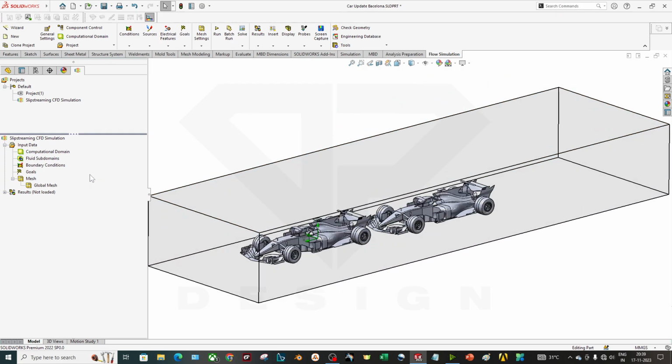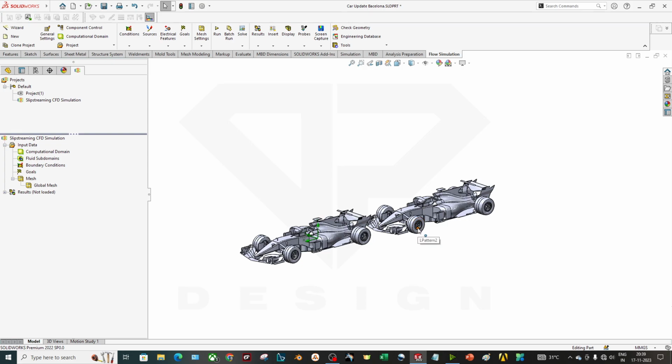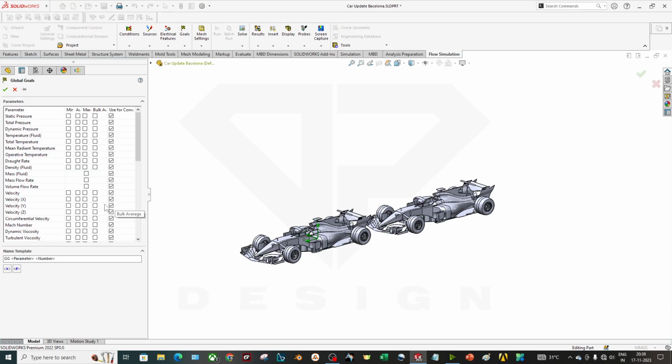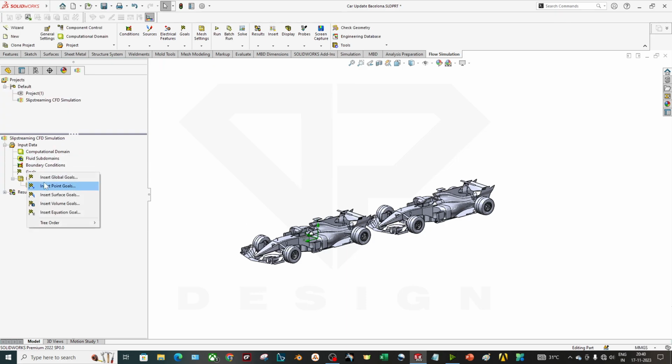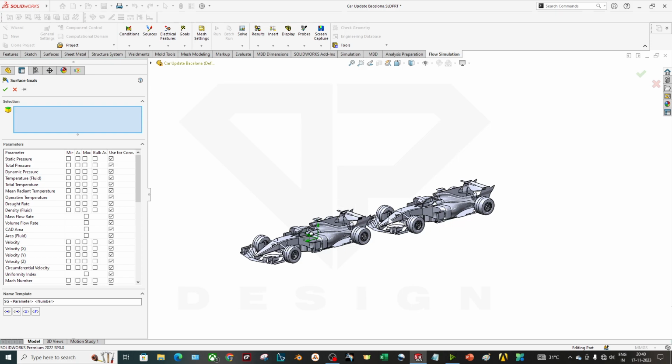Okay, now we are ready for the setup. Now the main portion comes into the picture. While you are doing the simulation, you have to particularly focus on the boundary conditions and also the goals you want to take. What goals will you take for this kind of simulation? In the global goals, you can select your overall downforce and drag force. These will be the overall results. But we don't want the overall result, so I will just explain a little portion of it.